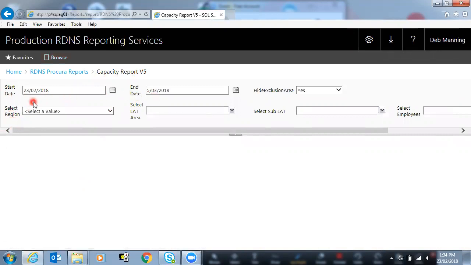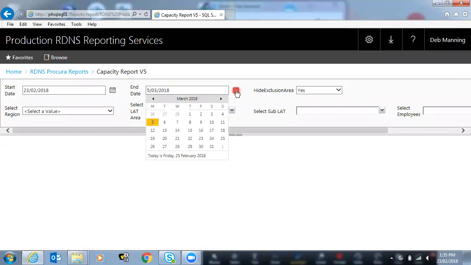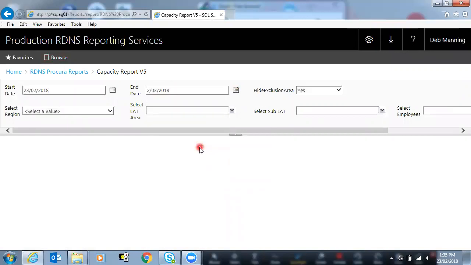So the first couple of options are start and end date. The default start date will be the current date. And then I would suggest for liaison staff wanting to look at admissions for a client, you may want to put a week's worth of dates in terms of the range. So that's what we'll display now.